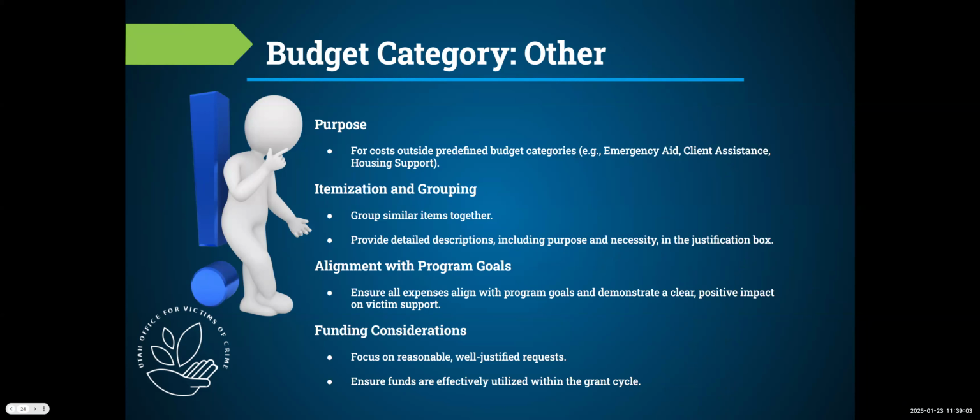Let's focus on the other category and how it should be handled in your budget requests. The purpose of this category is to cover costs that don't naturally fall into a predefined budget category. These are typically unique or critical expenses, such as emergency or direct client aid, or even housing or rental assistance. Essentially, this category provides a way to address specific needs that directly support victims, but don't fit elsewhere in the budget. When you're itemizing or grouping your expenses for the other category, make sure to group similar items together.